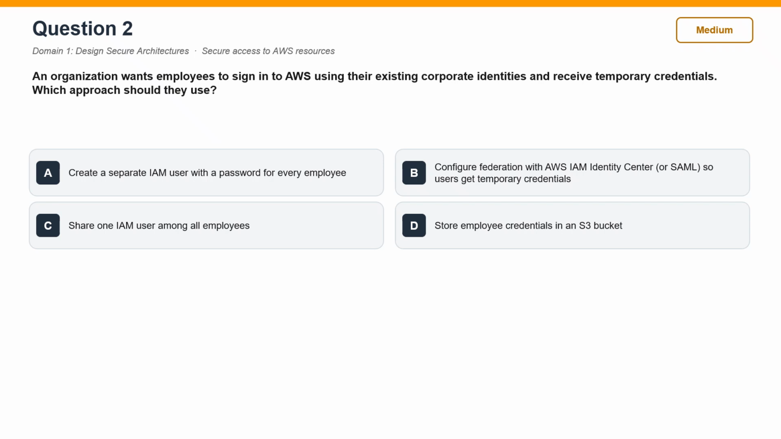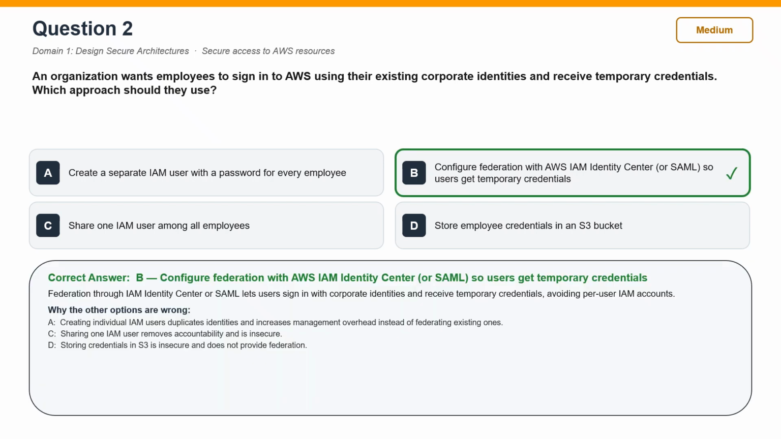Configure federation with AWS IAM Identity Center, or SAML, so users get temporary credentials. Federation through IAM Identity Center, or SAML, lets users sign in with corporate identities and receive temporary credentials, avoiding per-user IAM accounts. Now, why the other options are wrong.